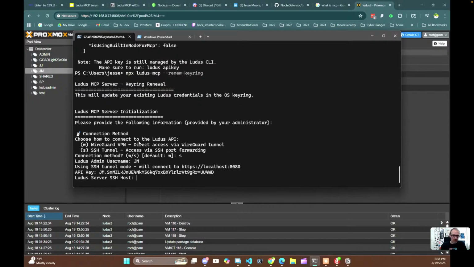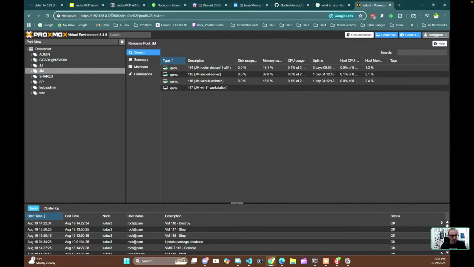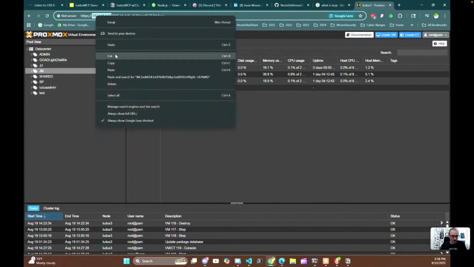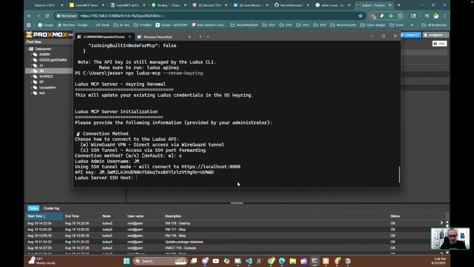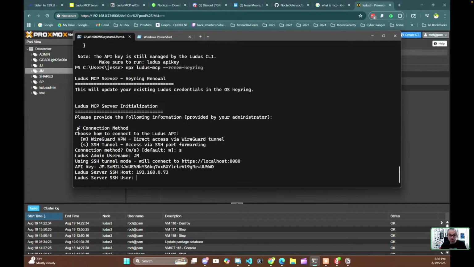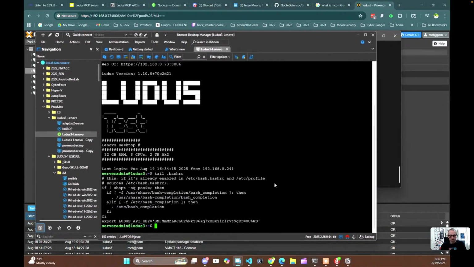So press enter. The LUDUS server SSH host. So this is what we were just at. So right here, LUDUS SSH host. So I will grab that right here, minus that other thing, the colon. All right, paste. So there it is, 192.168.0.73. Enter, and then the user. So the user, if we go back to my deal here, as you can see, the user is server admin. So that's what I use to SSH into here.